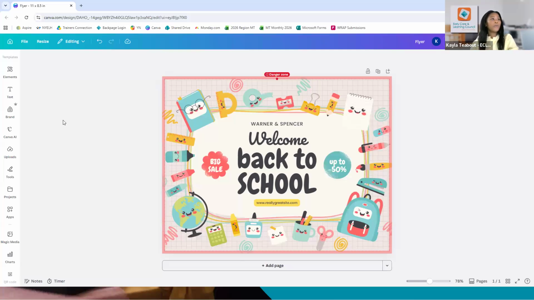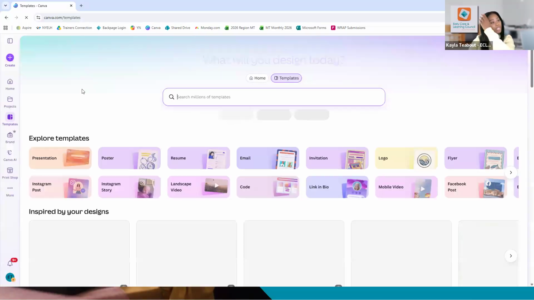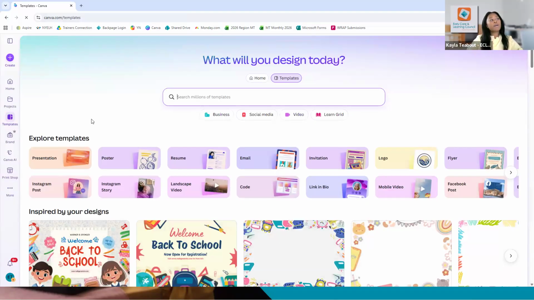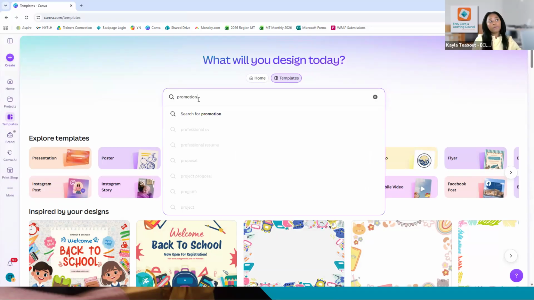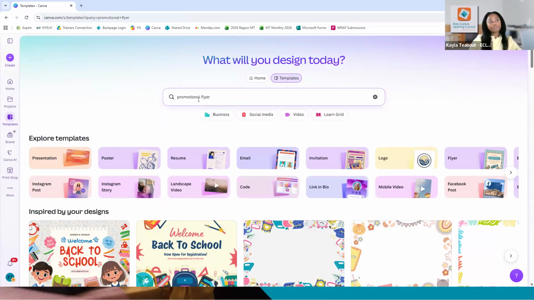Okay. So this is a sample flyer that we found in Canva. Sorry, I can't see my screen. There it is. Okay. To find this, you go to your home page and it'll pull up some templates. And then in here, you can write promotional flyer.